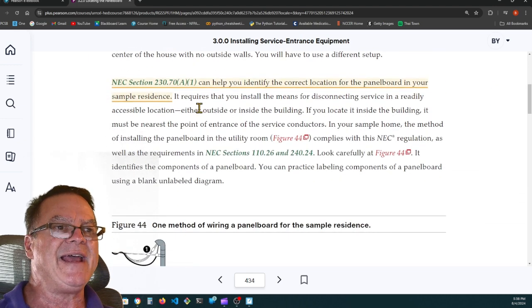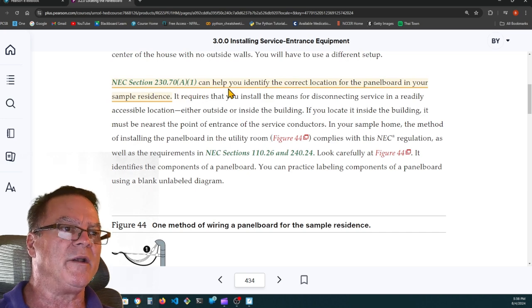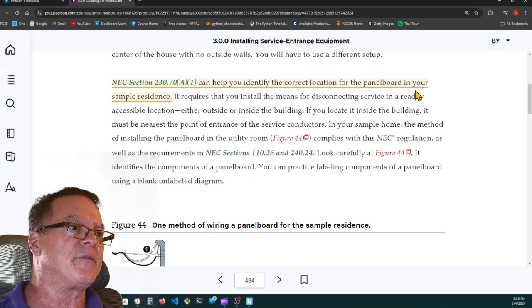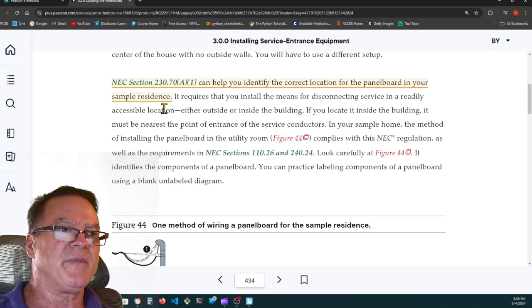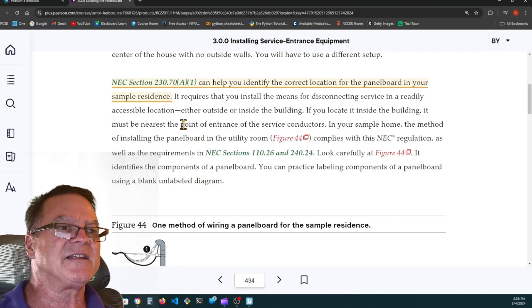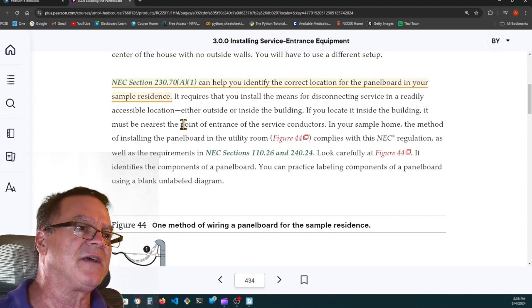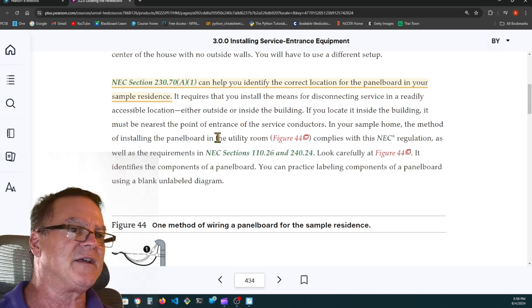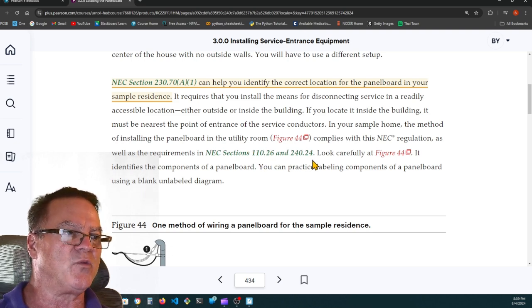Here's a highlight. It says NEC section 230.70(A)(1) can help you identify the correct location for the panel board in your sample residence. It requires that you install a means for disconnecting service in a readily accessible location either outside or inside the building. If you locate it inside the building, it must be nearest the point of entrance of the service conductors in your sample home. The method of installing the panel board in the utility room complies with this NEC regulation, as well as the requirements in NEC sections 110.26 and 240.24.